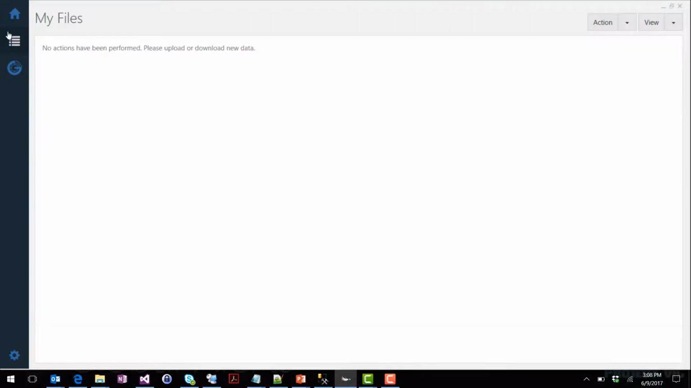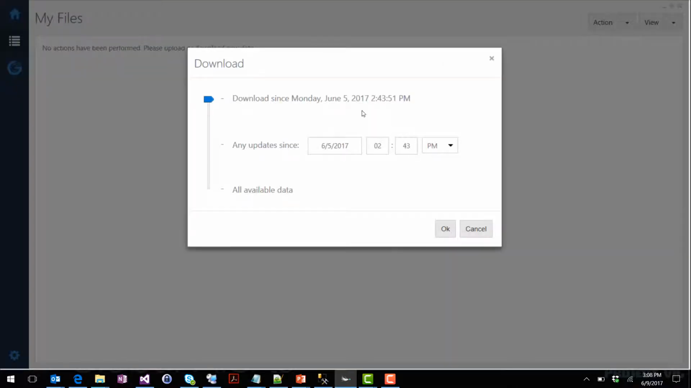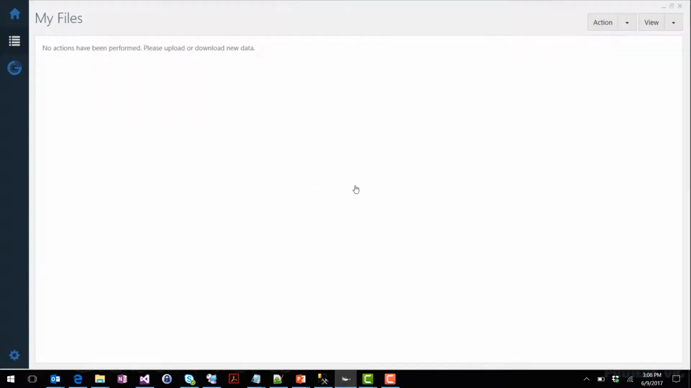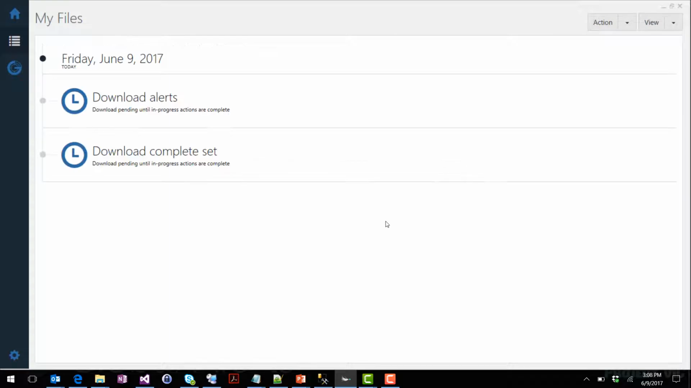The download section in the intelligence agent still works the same as before. You have a file section which shows you all the files you have locally, and you can just go to action, download, and just like before, you can choose, do you want incremental downloads or the full set? In this case, I'm going to choose the full set and go ahead and do that.